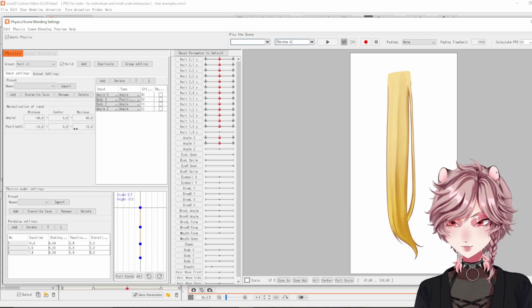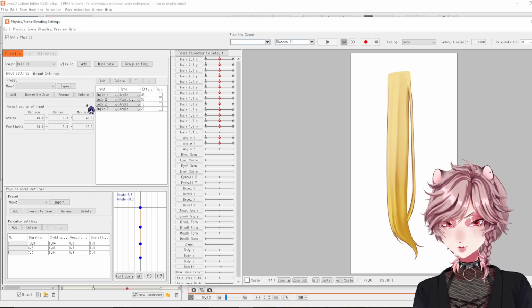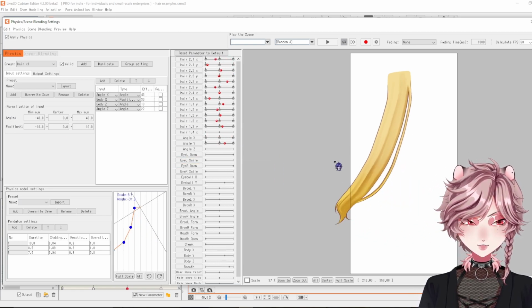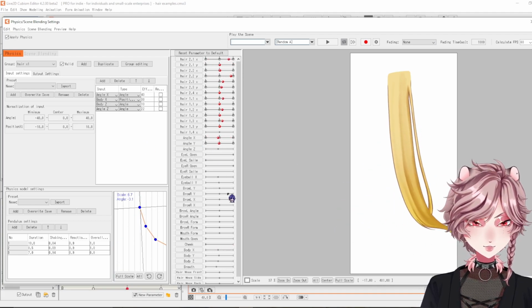You could cheat it a little bit by going to the normalization of input section right here, and then increasing the minimum and maximum for each angle or position depending on what you're doing. You could cheat a little bit there. There's just a lot of things that you could do with this.